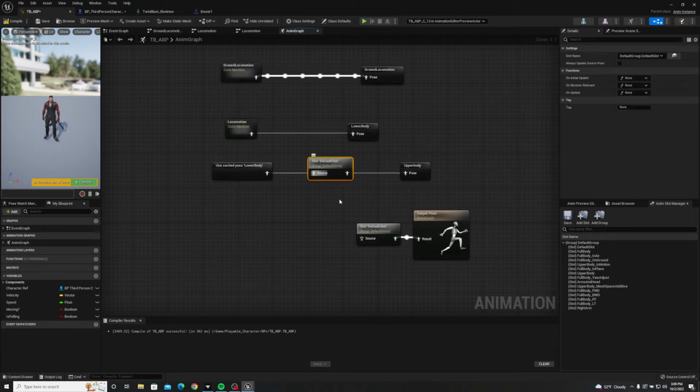Now, another thing that we have to change is under the default slot. If you click on it and highlight it and go to the details panel, under slot name, you're going to see from the drop down menu there's a bunch of options here. And what we're actually going to choose is upper body. This way, anything that's selected with the upper body is going to allow this to run. Just like with the default slot, anything that's tagged under default slot is going to run. It also needs anything that's with an upper body.